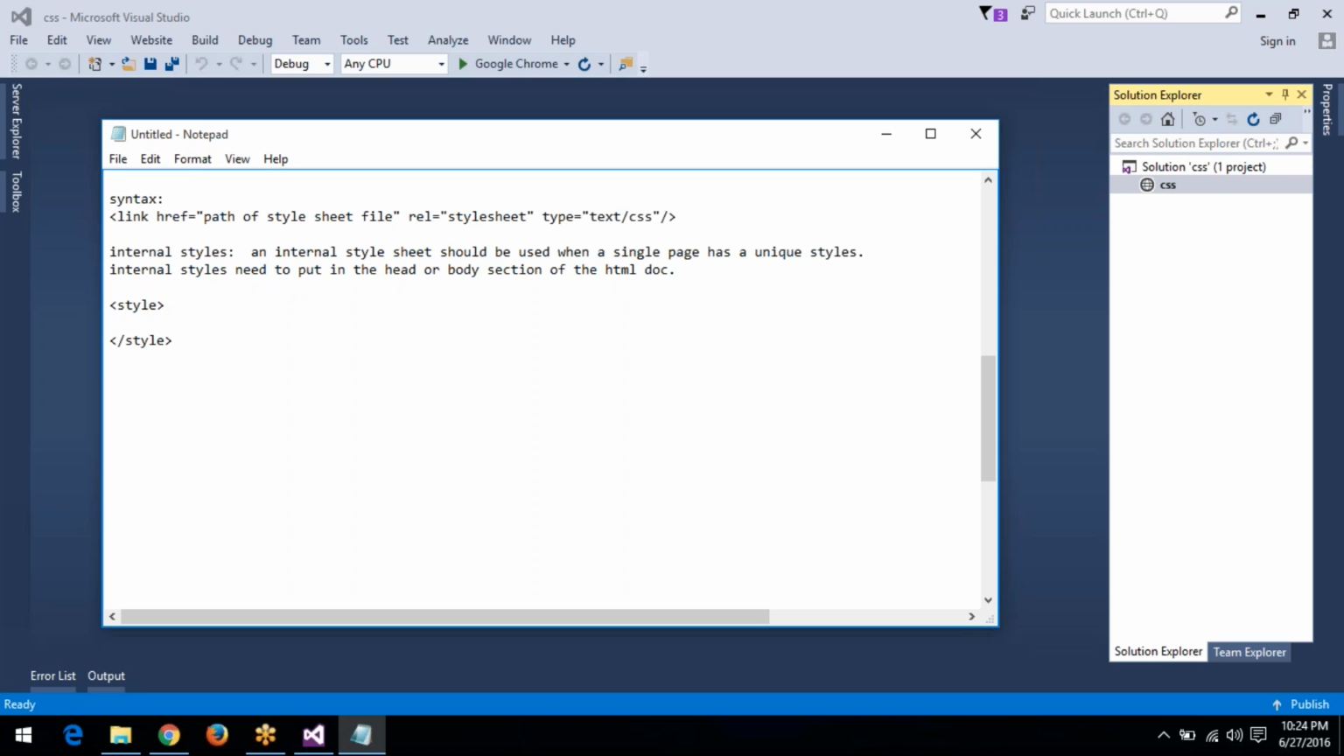For inline styles, we just have to write CSS styles using the style attribute. So this is the syntax for internal style sheets and inline styles.